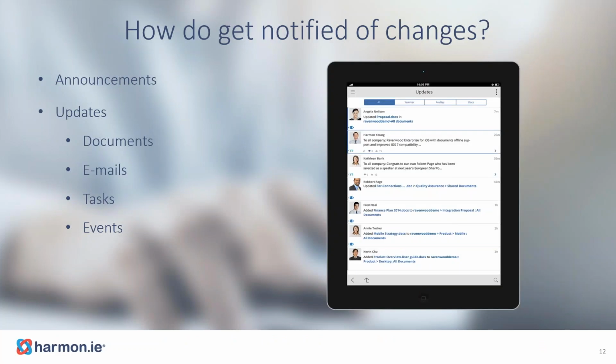Now, the other thing is you don't necessarily go looking to see what's been changed all the time, because there's lots, as I said before, lots of different moving parts, lots of different events going on. And in that case, how do you actually get notified that maybe a task has been assigned to you, or that a task is now overdue, or that a document's been changed, or that a milestone has been changed or something? So Harmony has an update stream in both the desktop and the mobile application to actually inform you that there's new events or there's new changes.